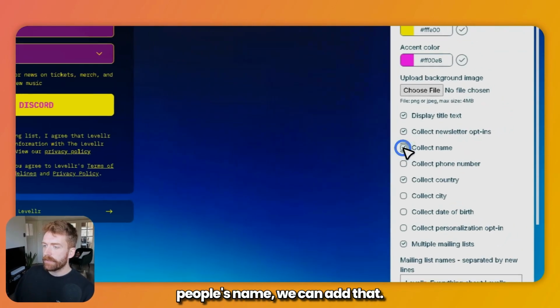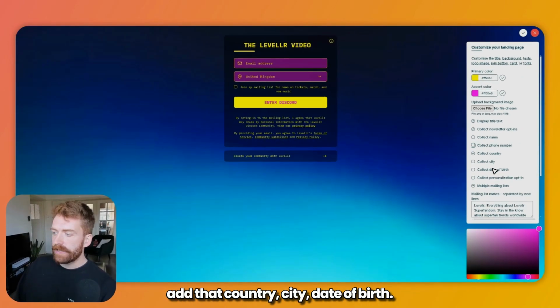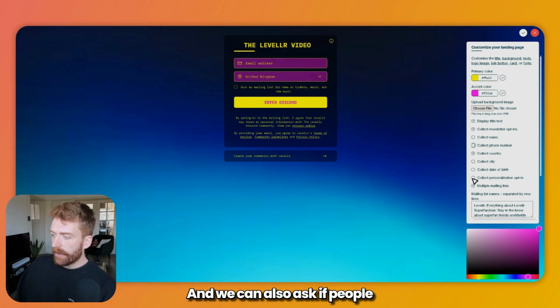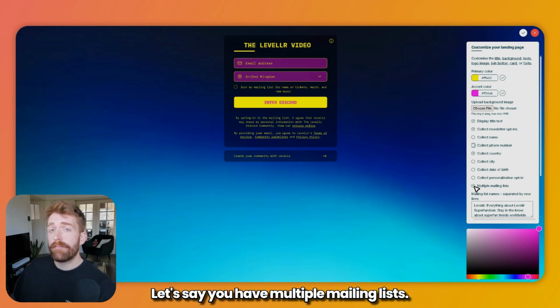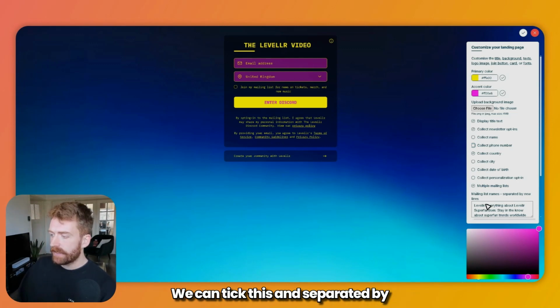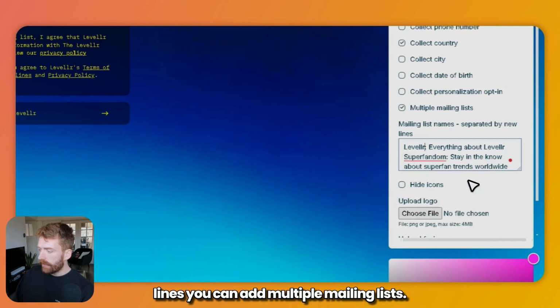So let's say we also want people's name, we can add that. If we want people's phone number, we can add that. Country, city, date of birth, and we can also ask if people want to opt in for personalization. Let's say you have multiple mailing lists. We can tick this, and separated by lines, you can add multiple mailing lists.